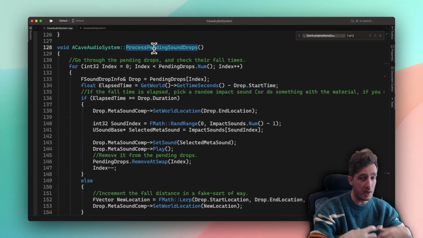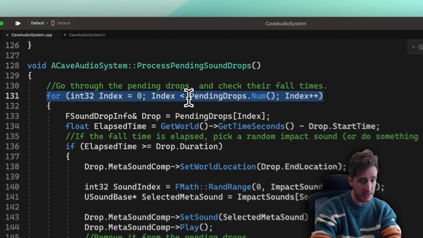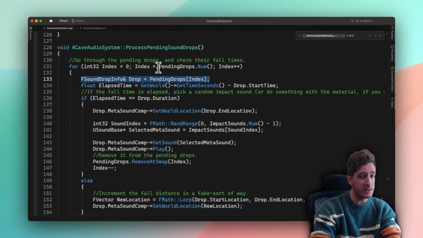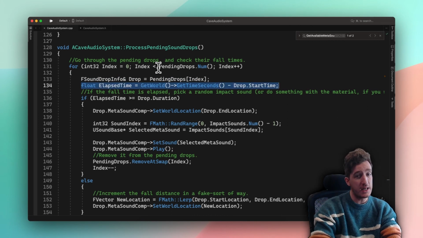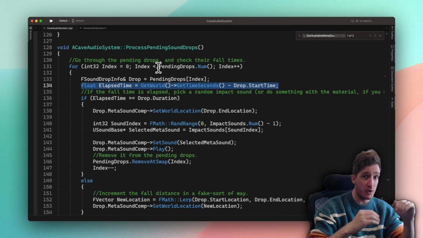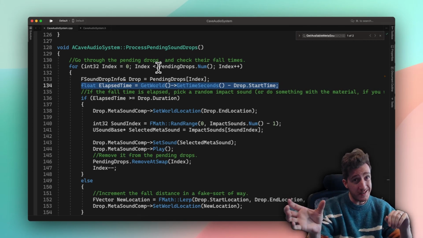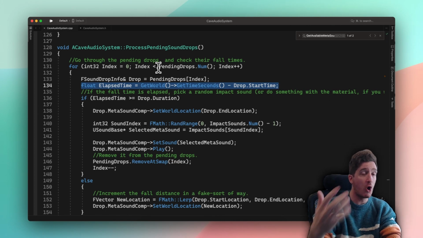So on tick, we go through each of the pending drops, which is this index iterator here. We go through each of those and grab the address of each drop. We check the elapsed time. This is the start time of the drop and the world time. So the world time minus the start time gives us the elapsed time. This is how long the droplet's been falling for.